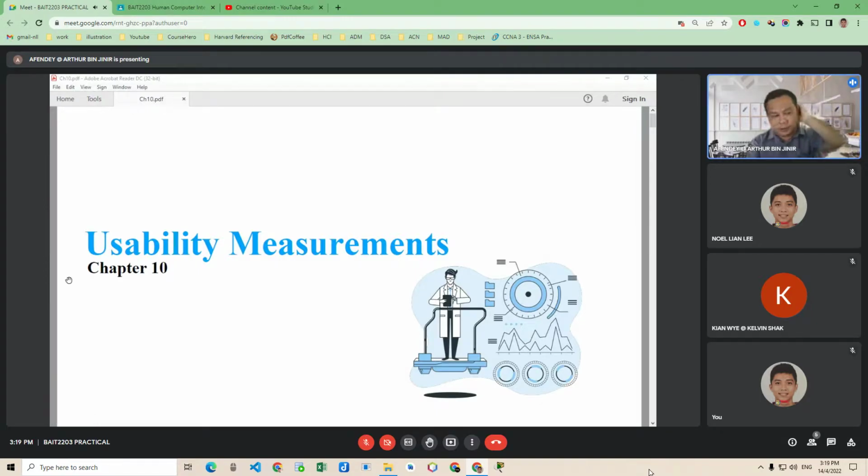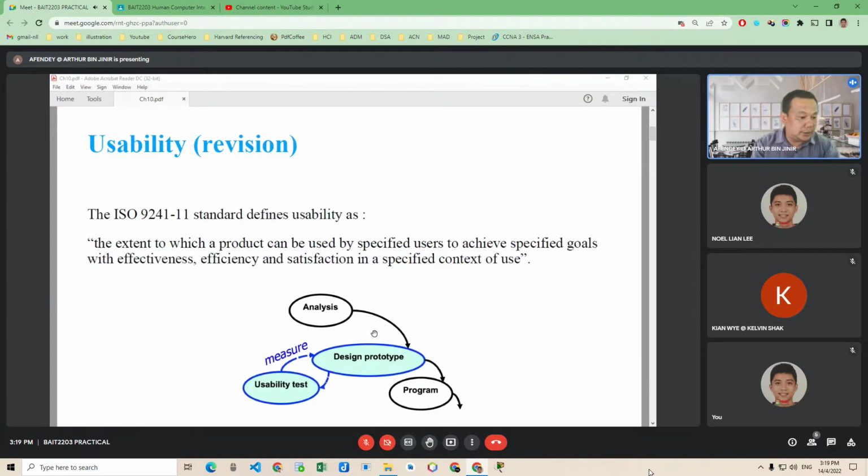All right, guys. So I'm going to chapter 10 today, the usability measurement. The last one will be the ergonomics, maybe by next week. First, we go to the usability.